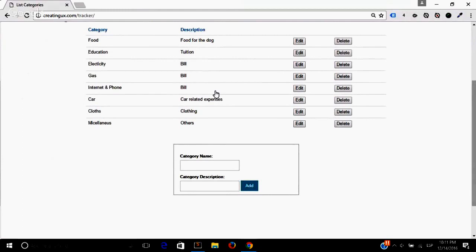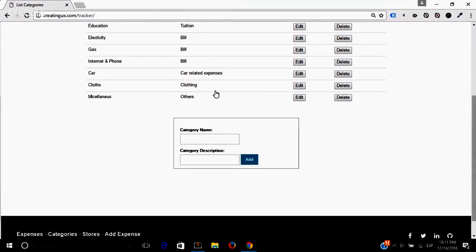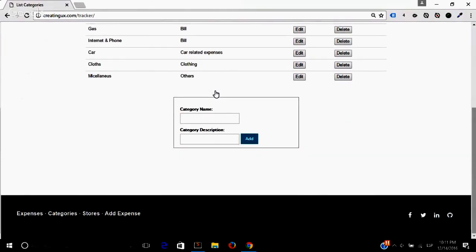And at the bottom, I have placed the form so the users can enter any new category.